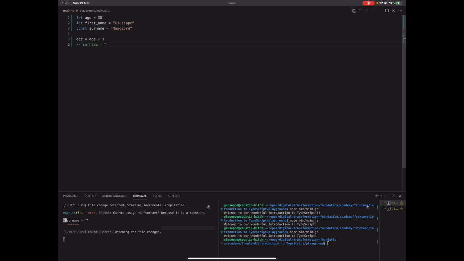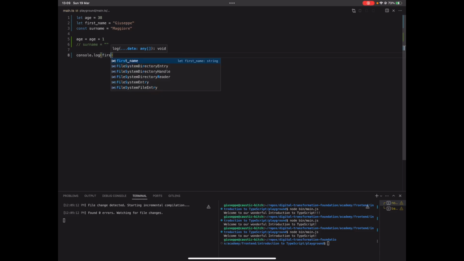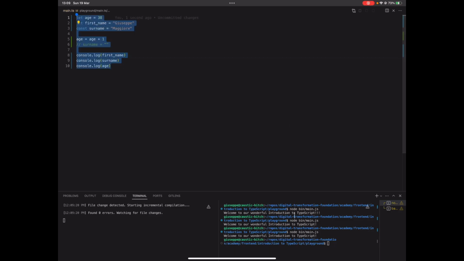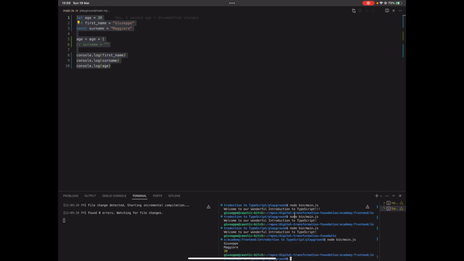So let's remove this offending line of code. With a double slash, I add a comment. You can see that the line of code has changed color. The error has disappeared because comments are just any sort of text that the compiler ignores, that we leave for reference or for explanation or whatever. Now it is possible to print things with console.log, so I can make my program do something almost interesting by simply printing our values. There you go, Giuseppe Maggiore 39, because the value has been changed.